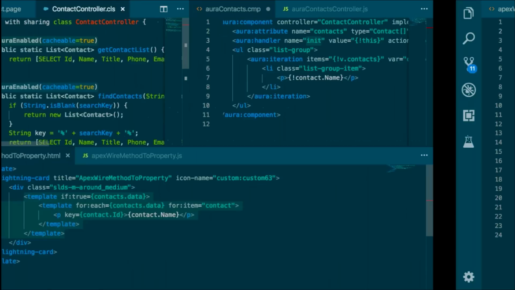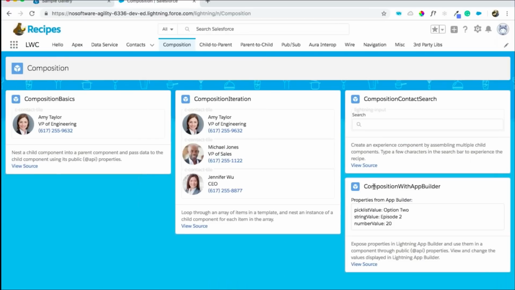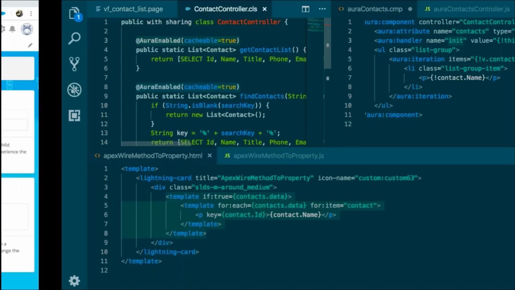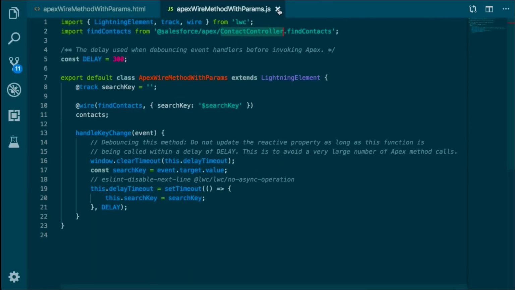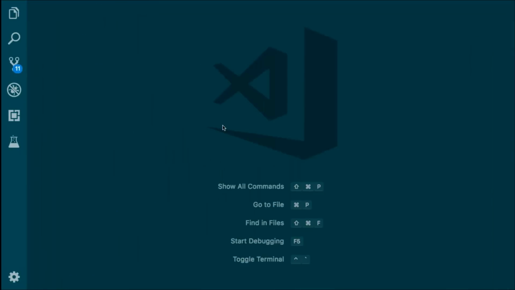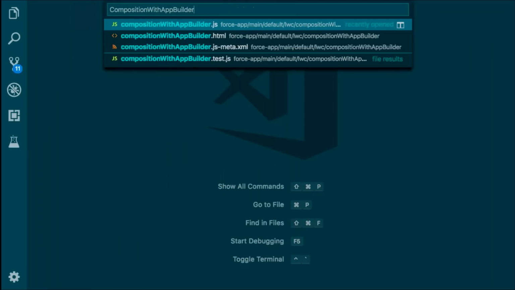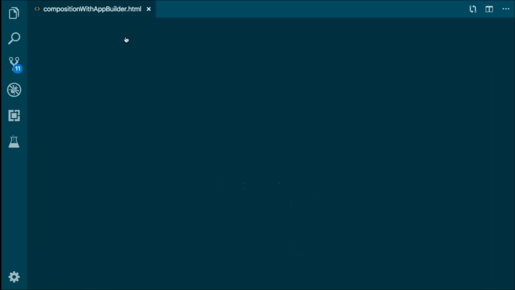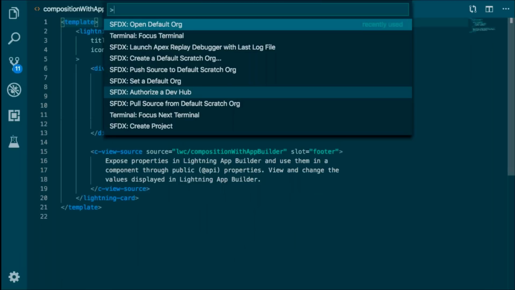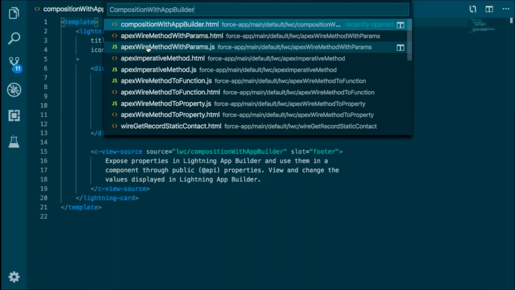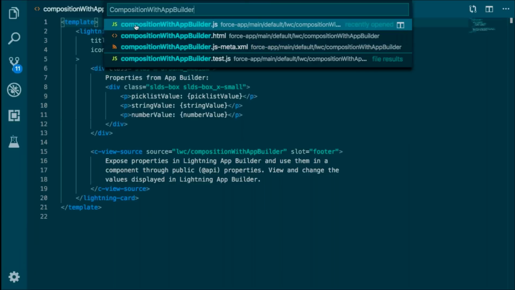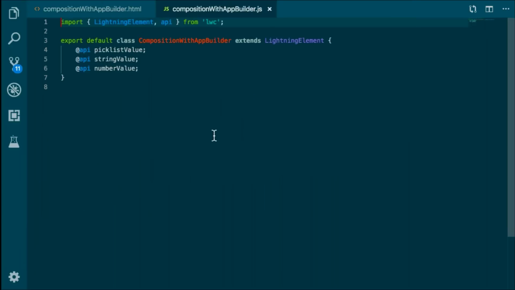So let me open this component code. Let us close the existing component. So if you see here, I can open the HTML file for this. I can also open the JavaScript file. Now, because we are also going to work on metadata, I'm also going to open the metadata file for you.